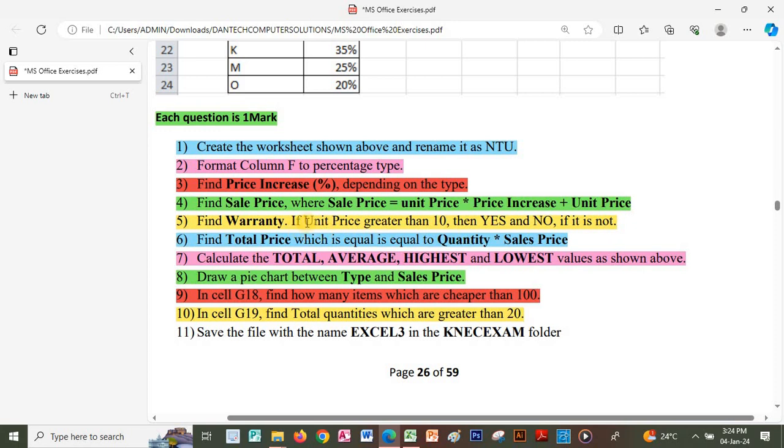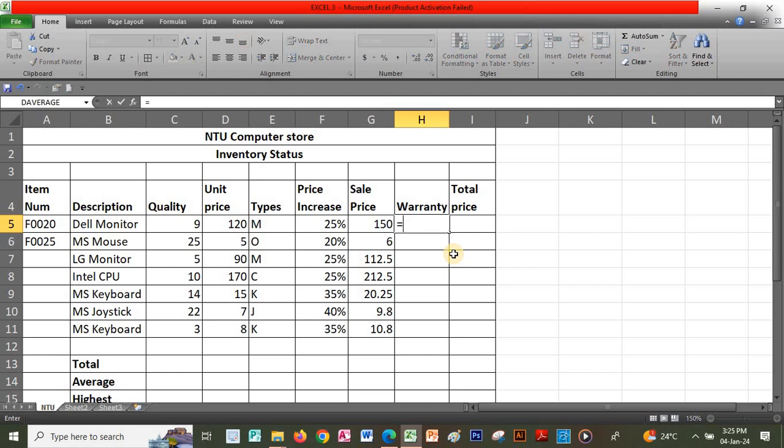So we are going to use the IF function because we are trying to find the warranty. Whenever you see "if," it means that you should use the IF formula or the IF function. So if unit price is greater than 10, we go to our program, we say equals, we write IF, we open our bracket, and they say if the unit price is greater than 10. So we click on the unit price.